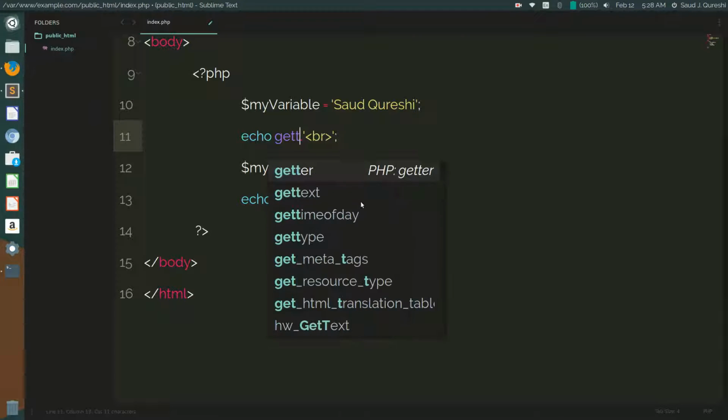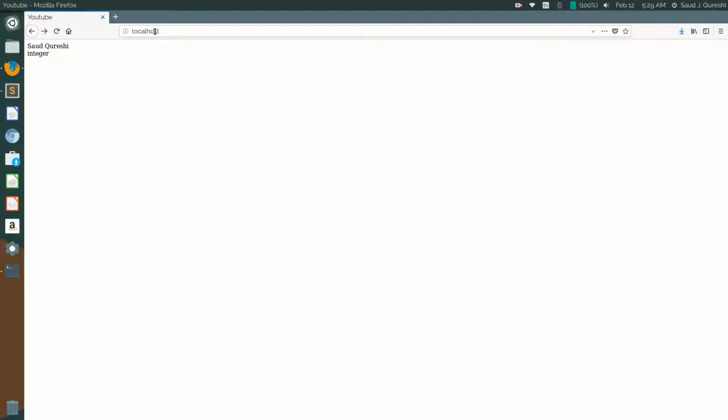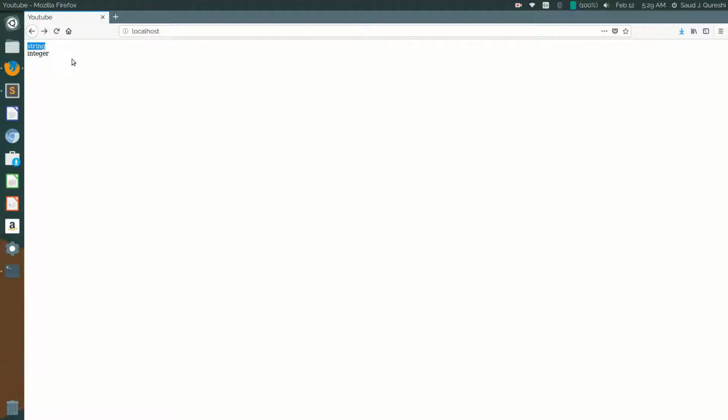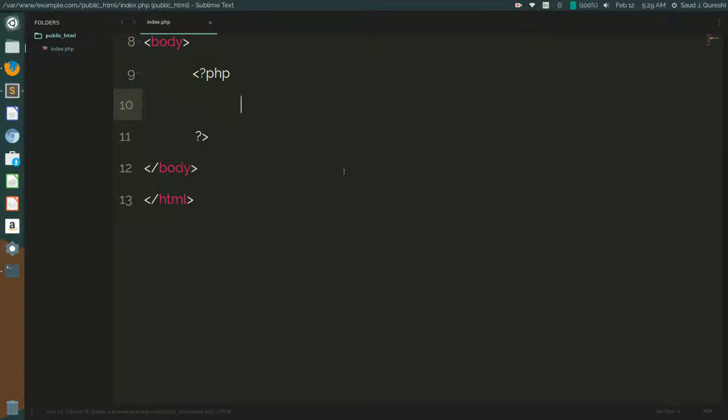So let's just say getType and pass my variable here. Since we assigned a string in our variable myVariable, getType will return the string type. After that we assigned it an integer, so again we will use getType here, and technically it should return integer now. So we should see string and then integer. Go to your localhost slash whatever your directory is. In my case I don't need to. Here you can see the first value in myVariable was a string, this name, and then the second value was an integer. So here you can see the data type of our variable is being deduced from the type of value we are storing in it.